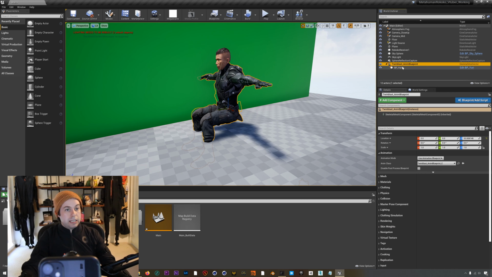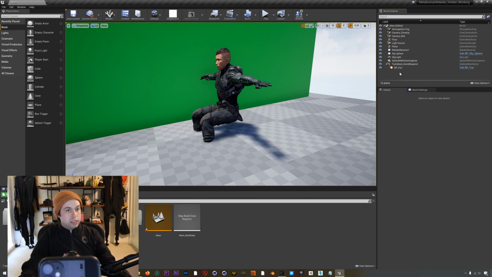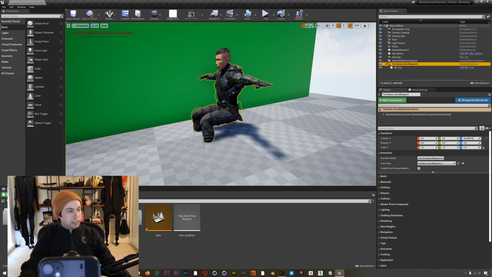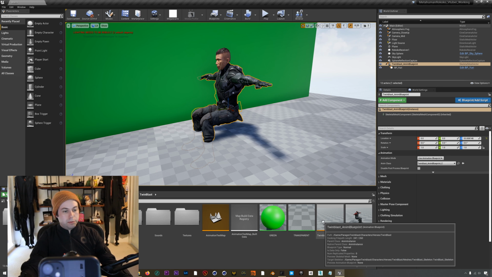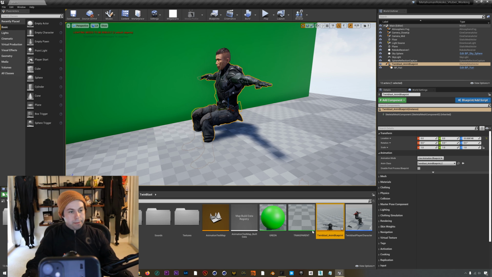So the way that you would do that is you would go to this Twin Blast. We're looking for this bodies blueprint. If you go into Paragon Twin Blast, characters, heroes, Twin Blast, here is the blueprint right here, Twin Blast blueprint. You could also just search for it and pull it up. Let's open this up.